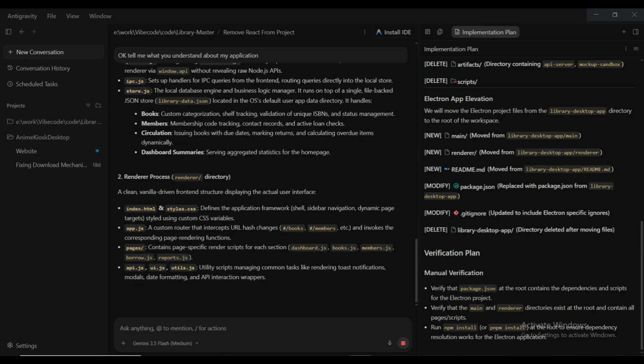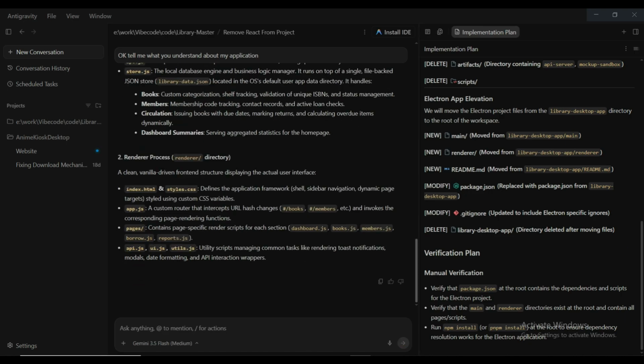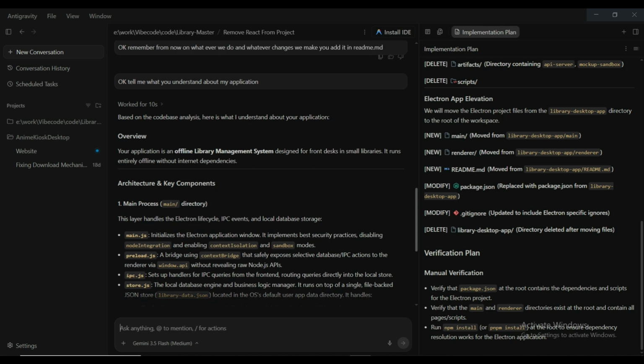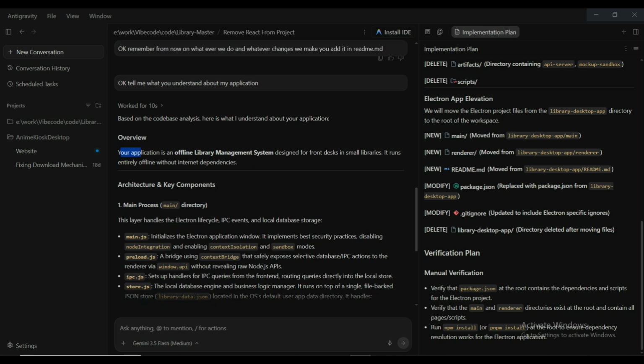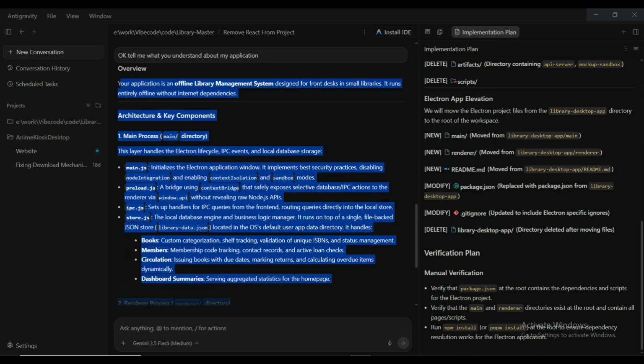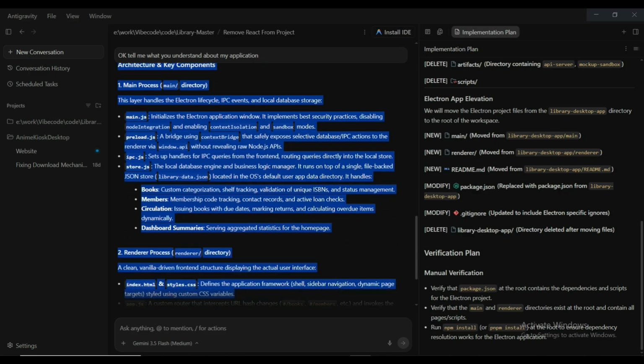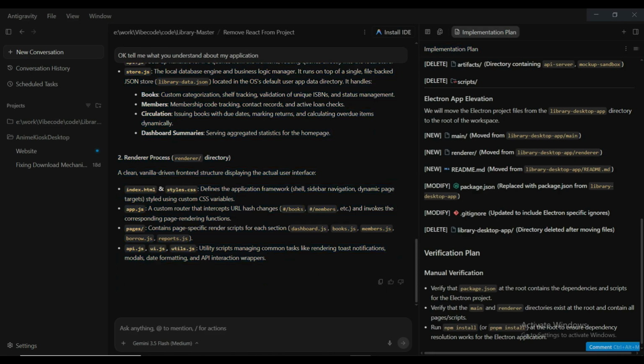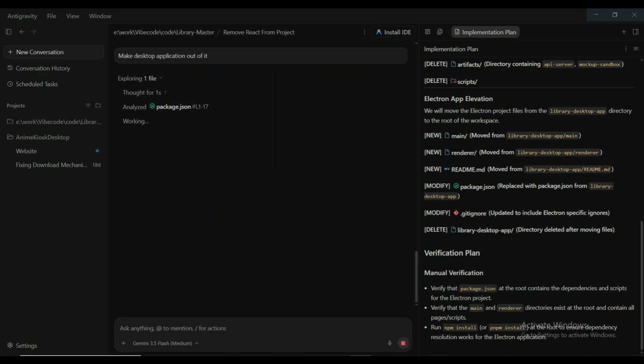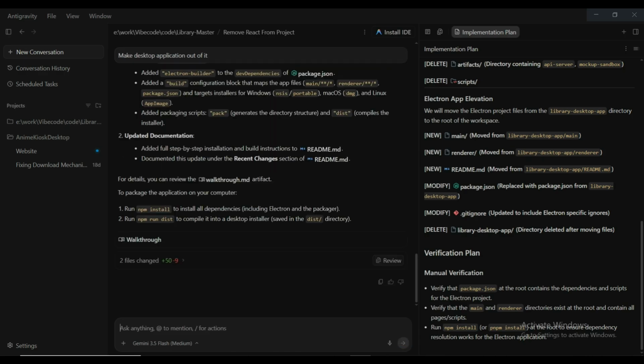It has generated a summary, and I'll quickly review it to verify that it has correctly understood the project's requirements, features, and overall purpose before we continue. I've reviewed the summary, and everything looks correct. Antigravity has a clear understanding of the application's requirements, features, and overall structure. With that confirmed, I'll move on to the next step and ask it to start building the desktop application.